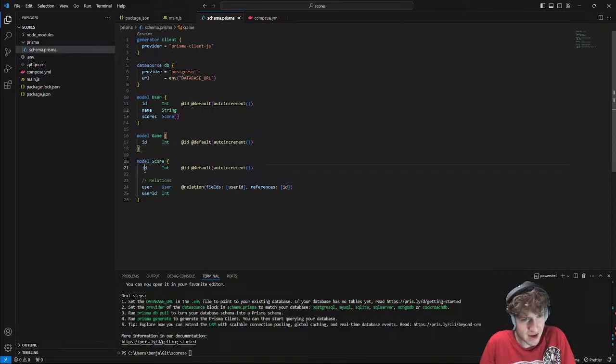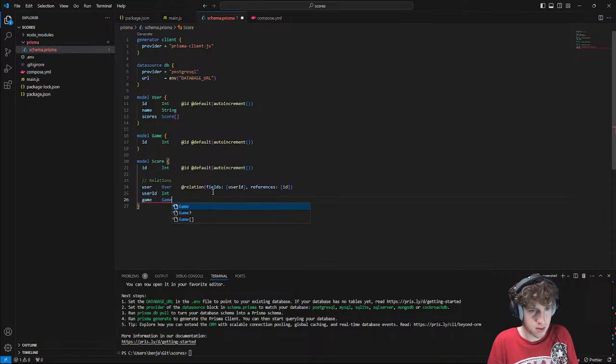So score, we have the ID of the score, we have the user assigned to the score. I need the game assigned to the score. Game ID. Game ID will be an int.